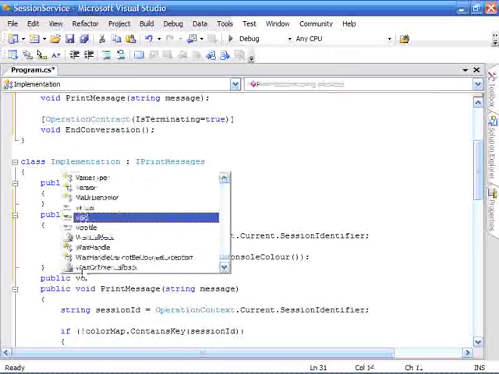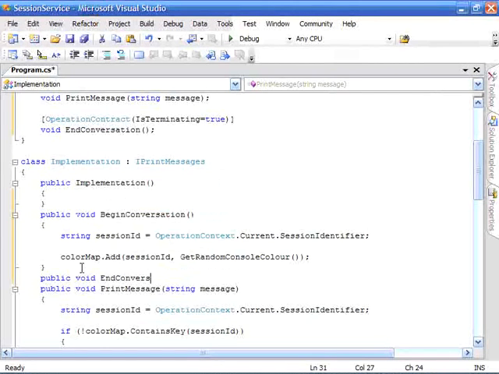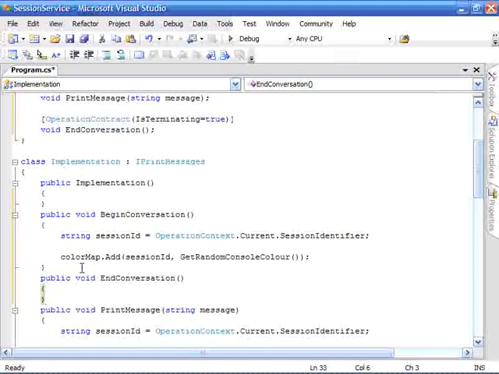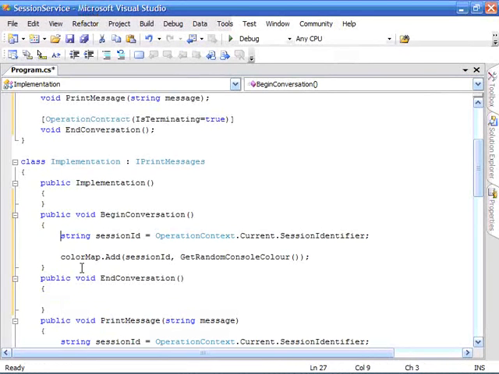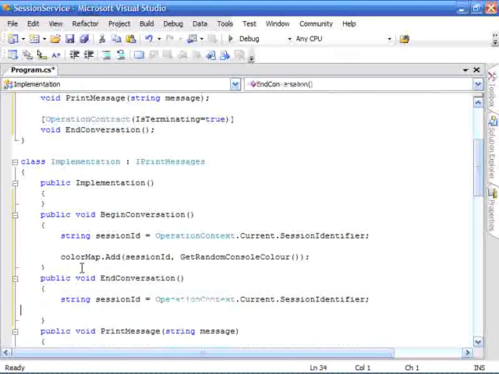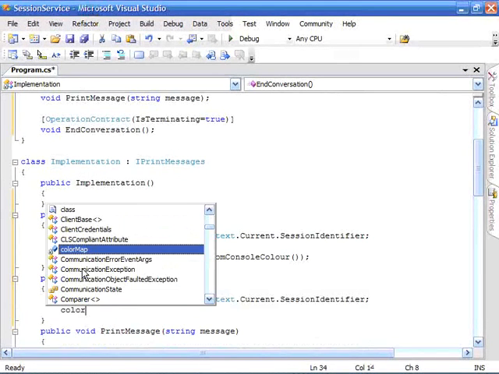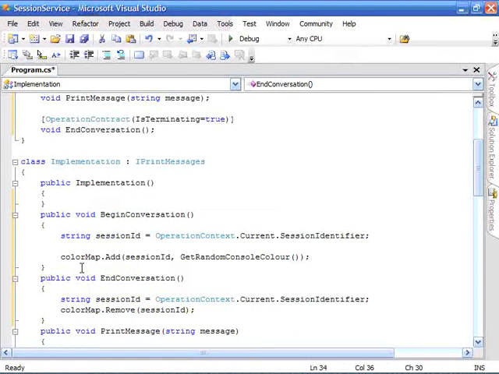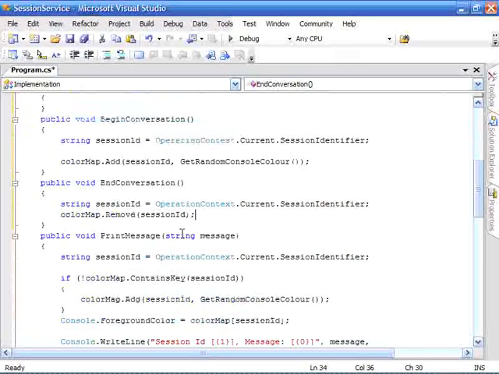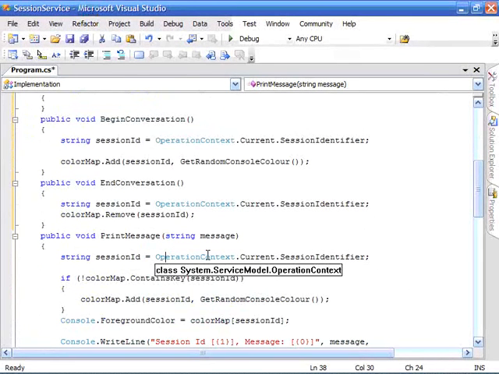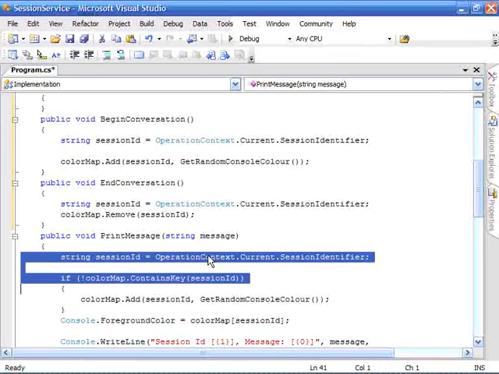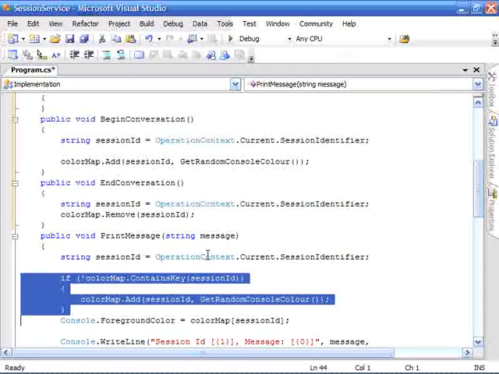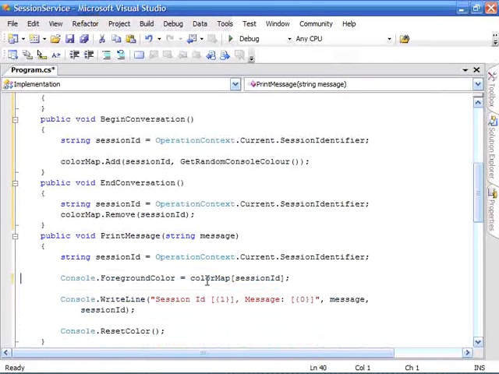We can also implement our end conversation, and what we're going to do at that point is once again get the session ID, and we'll remove that from our color map because the conversation's over. And then finally, our print message becomes a little bit simpler than it did before. We can remove these pieces and just go straight into the color map looking for the session ID and print the color that way.